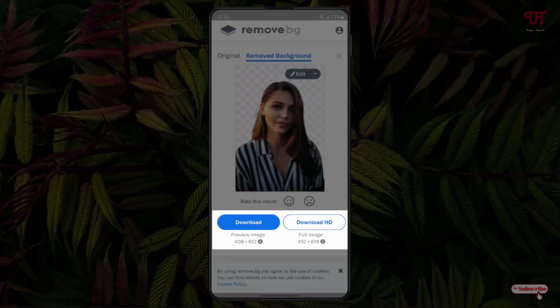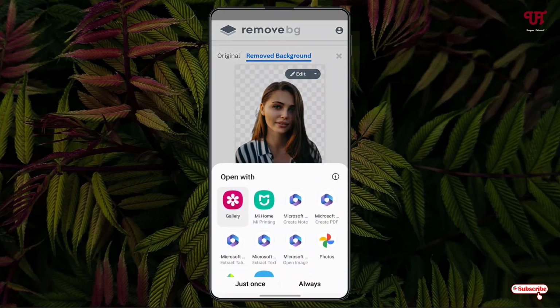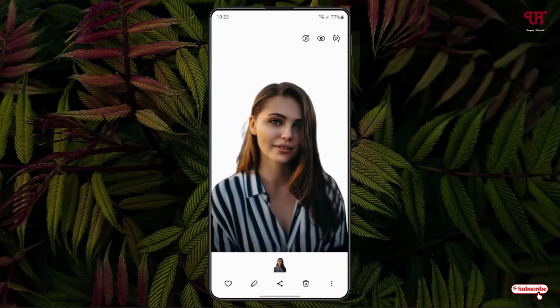You can see here below the download option and the download HD option. Here for the free version you can download the normal standard version, and if you want to download the HD version you need to subscribe to the premium plans. Here I'm gonna download the free version. Finally it's been saved, so let us check. Finally you can see the background has been removed.